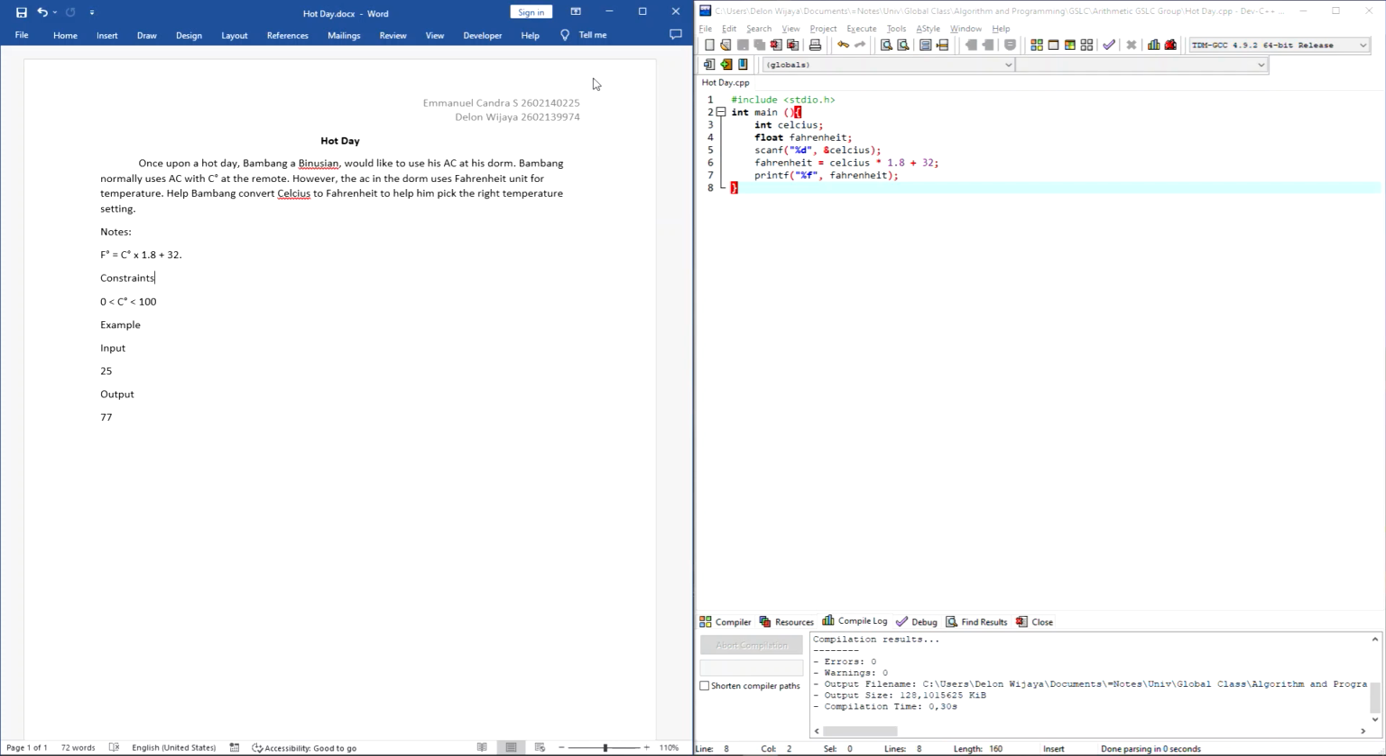Notes. To get degrees Fahrenheit, you have to convert degrees Celsius to degrees Fahrenheit. Get the value for degrees Celsius and multiply it by 1.8, and then add 32. For example, the input is 25 and the output is 77. So this is the finished code.